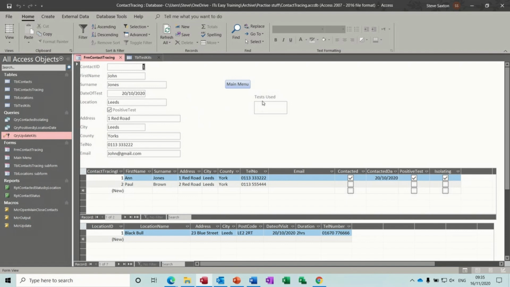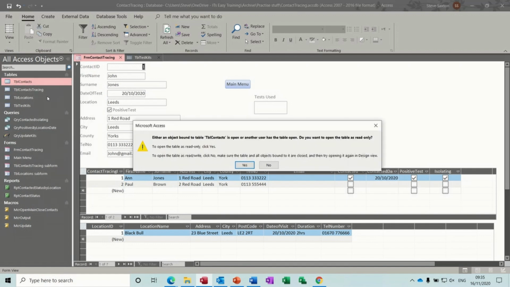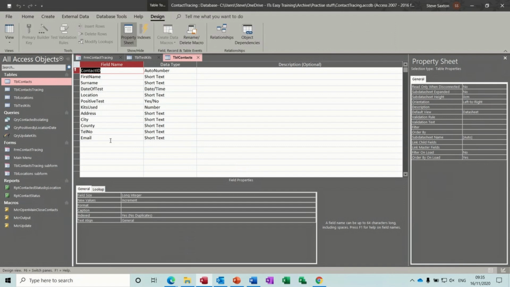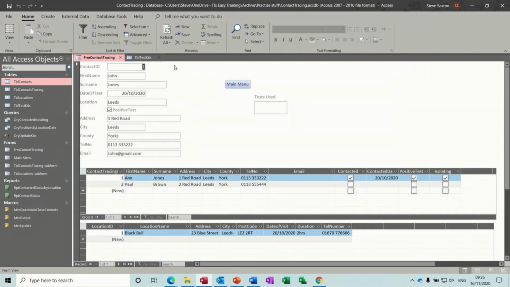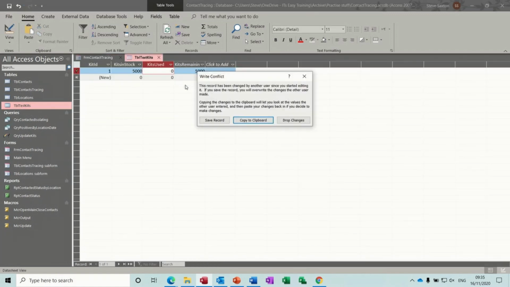So what I've done is I've added this extra field, test use, in this contacts table. If I just get into there, I just added a number field. And then I've created a second table there, test kits. If I just open that, and I've set this up.